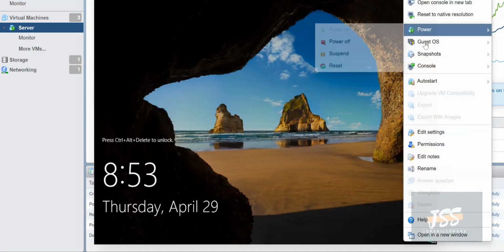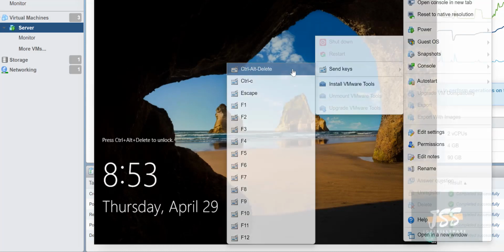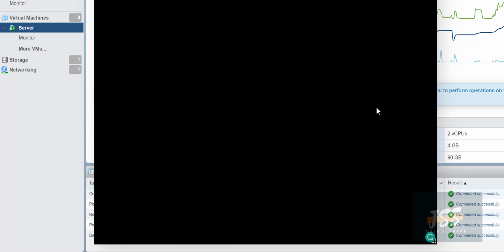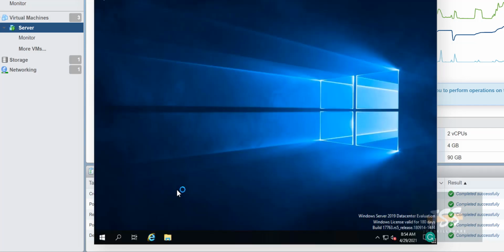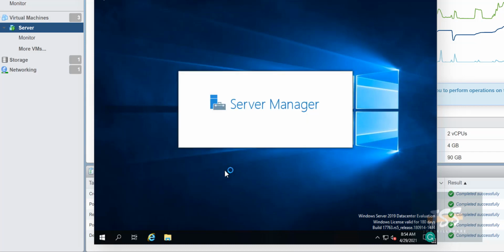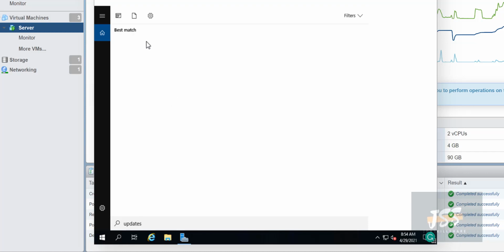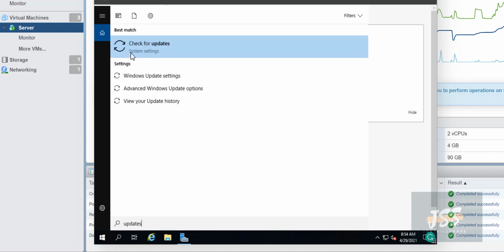All right, so we're going to go to Actions again, Ctrl+Alt+Delete, log in. Oops. So now you can see the server is up and running again. So here I can go back to updates, and now you see the update is working. It's going to go out there. So that's the first thing. Let's just do that. We're going to click on updates.